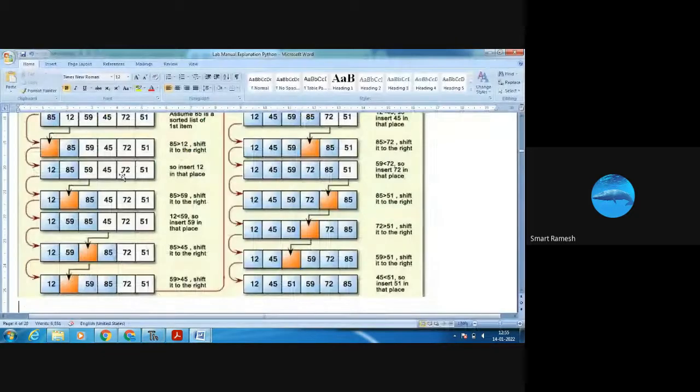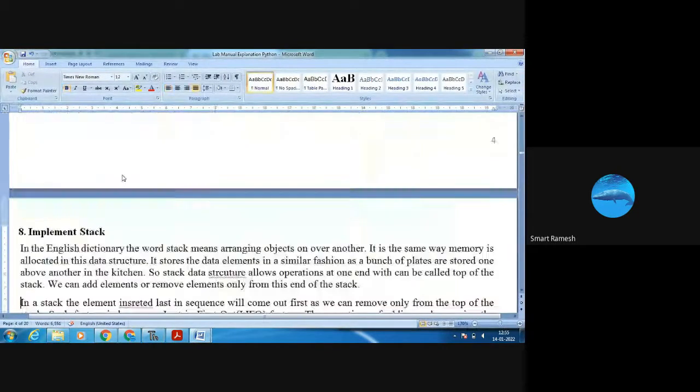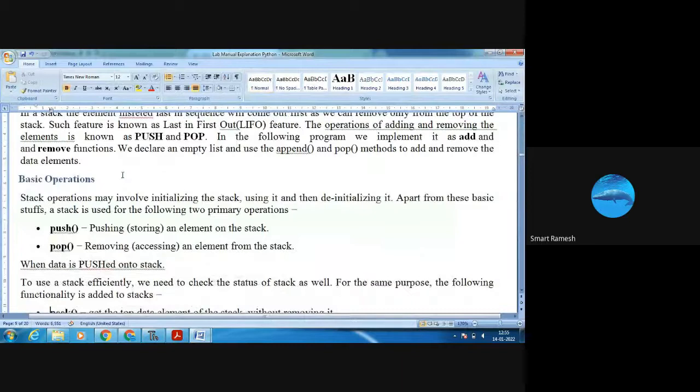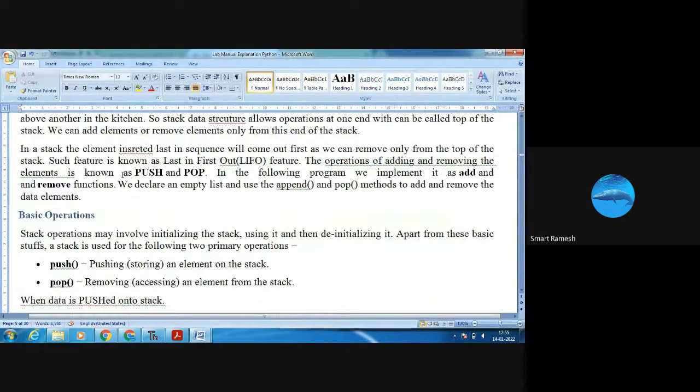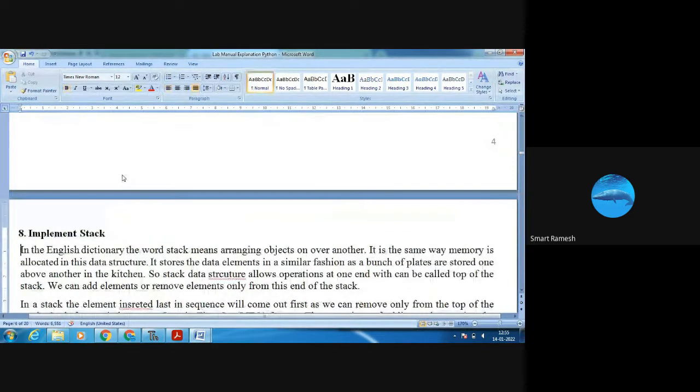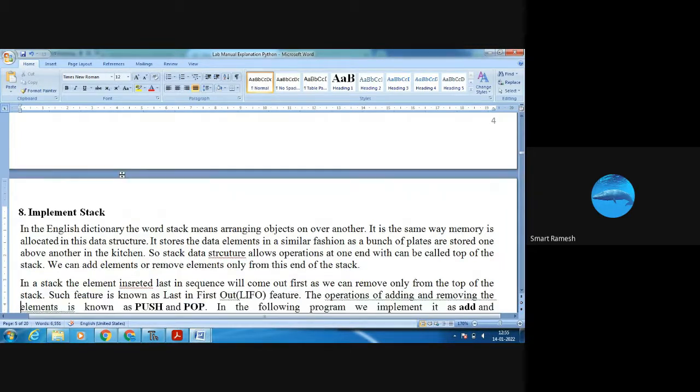Okay, see. Here we implement the stack. See, what is stack? Stack is last in, first out. For example, we wear bangles on our wrist. Here, the first bangle goes in first, and when we remove them, it comes out last. So last in, first out.